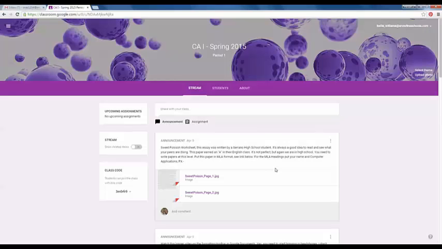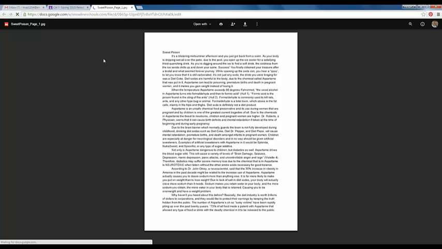Sweet Poison. I use Sweet Poison as my MLA unit. Here we're going to learn about MLA formatting. You will see in your Google Classroom 2 pages of a JPEG. So go ahead and open up one. What we're going to do is type this essay.